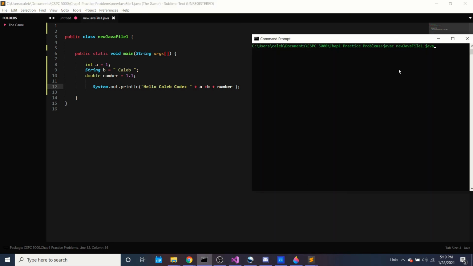Right here, you look, we'll compile it, which means that we're putting the code and making it work, and then we go down, we try to run it, boom, hello Caleb, 1, Caleb, 1.1. Yay, it's printing out everything that we've put here. You can see this code, you can copy it.